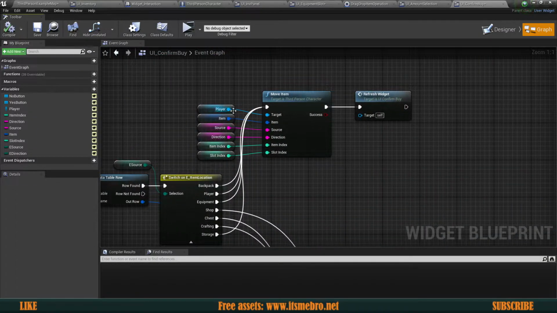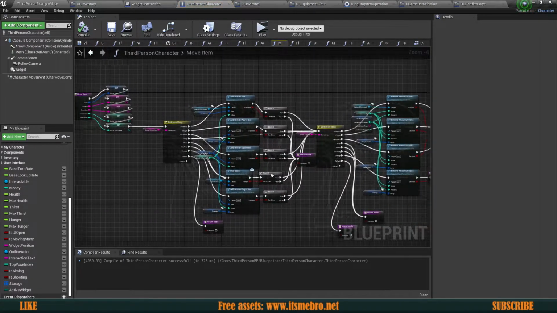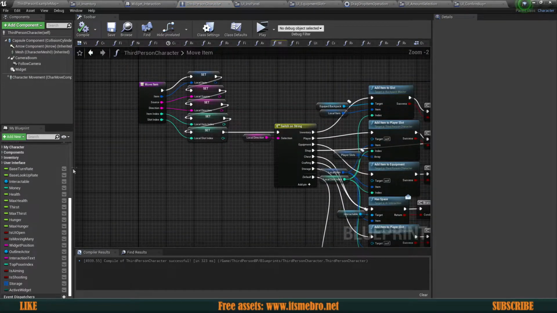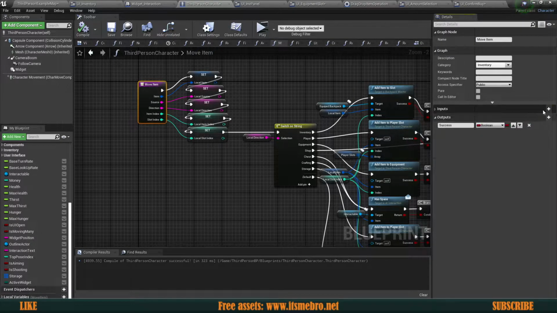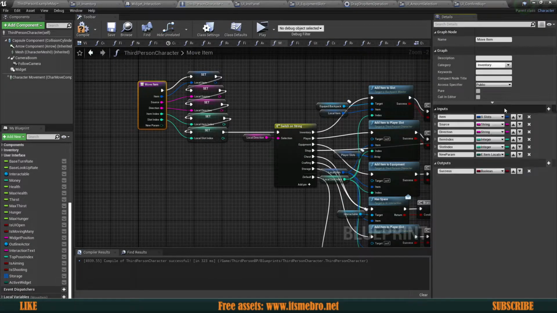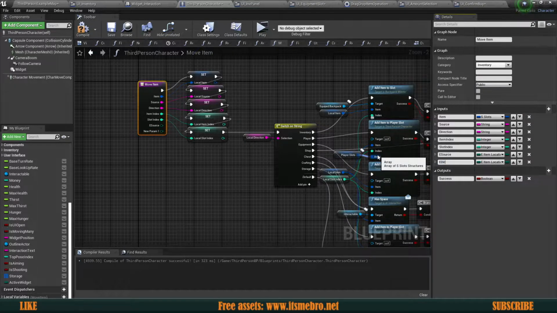Now we need the same things in our move item. So we can do some adjustments over here as well. So this one requires two new inputs. So the first input again is the E source, and we have the E direction.